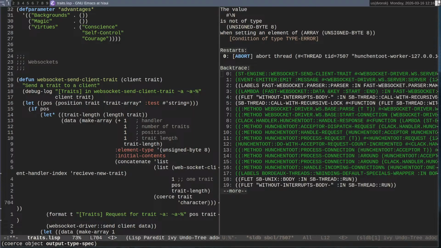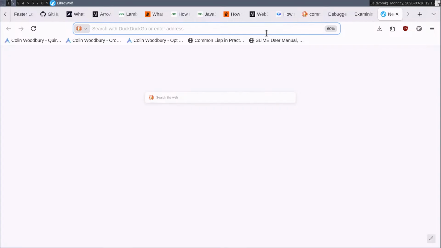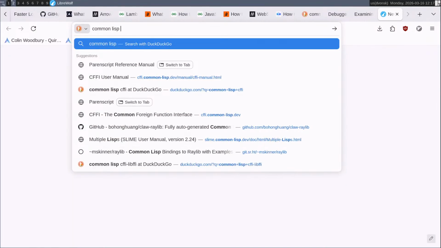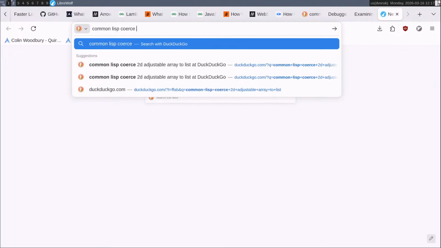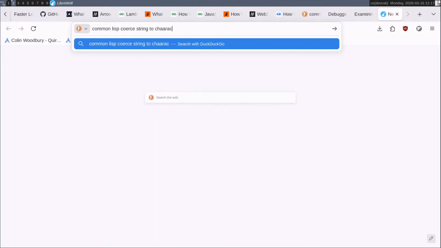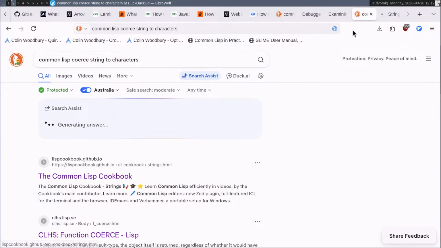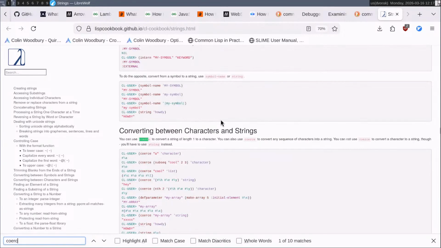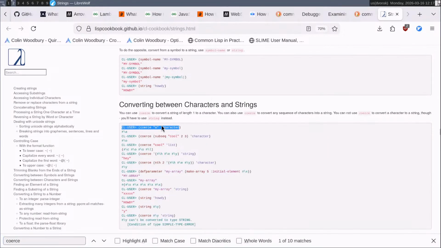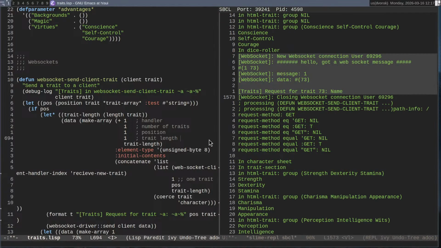Let's see. Common Lisp string coerce. I should just look at my other code to see where I've done this before. Coerce character. Yes, so this should work. So I can abort this, recompile the.